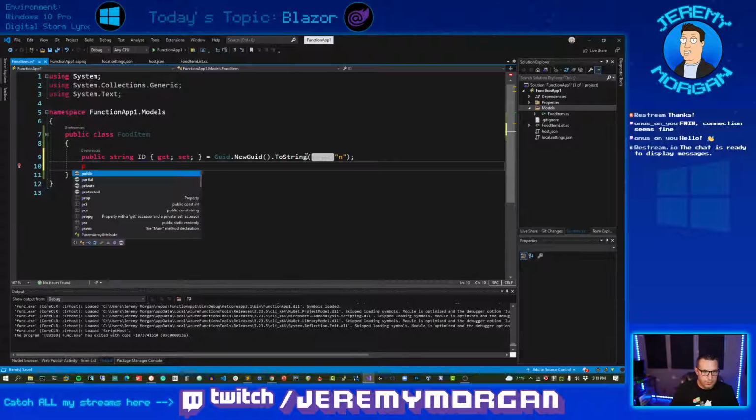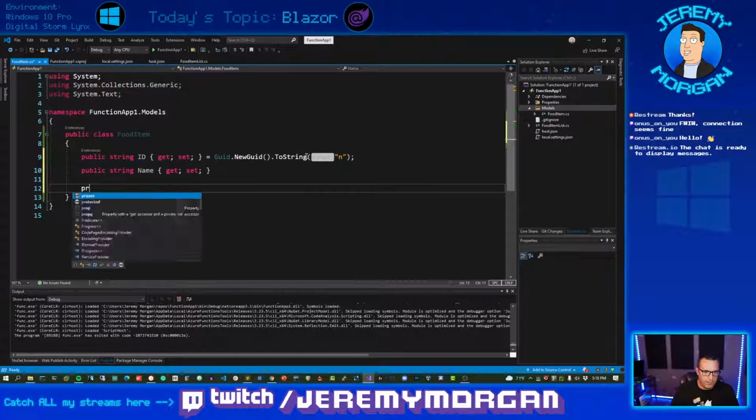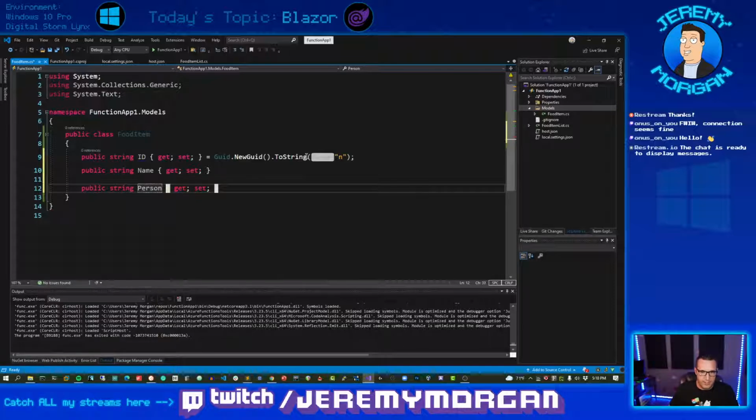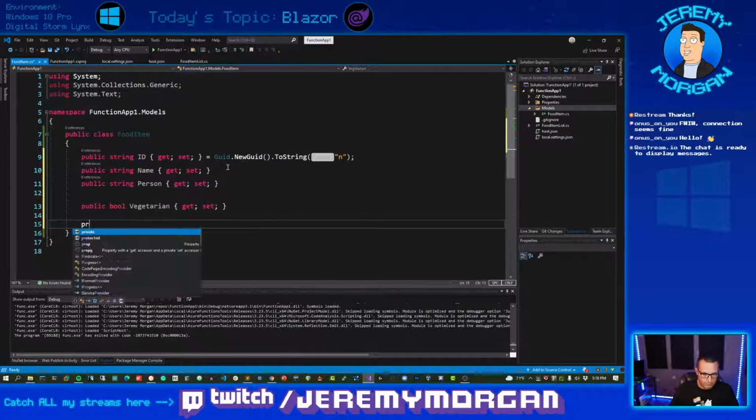So then I need to do string of name. That's going to be the name of the food that we're bringing. We'll do a string for person. So this is going to be an extremely simple data set here. I wish it would quit adding all those spaces, which I'm actually going to need in a minute anyway. Oh, and then a public bool for vegetarian. And we're going to do a bool for gluten-free.